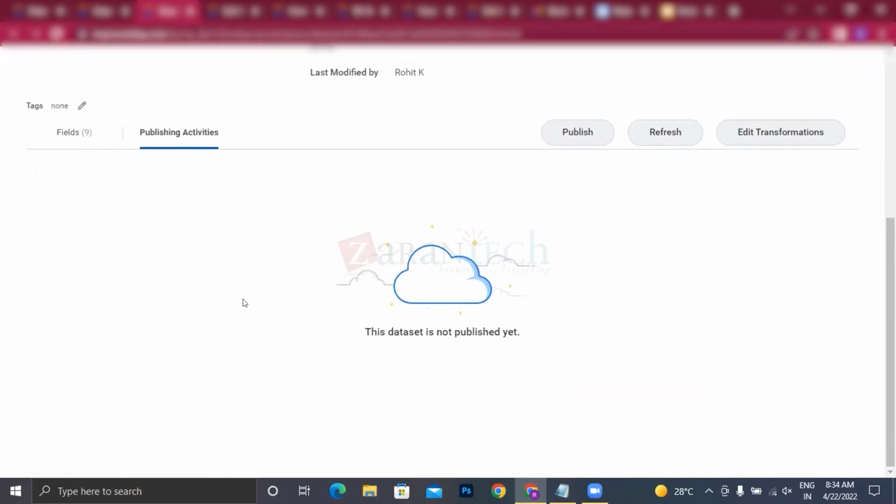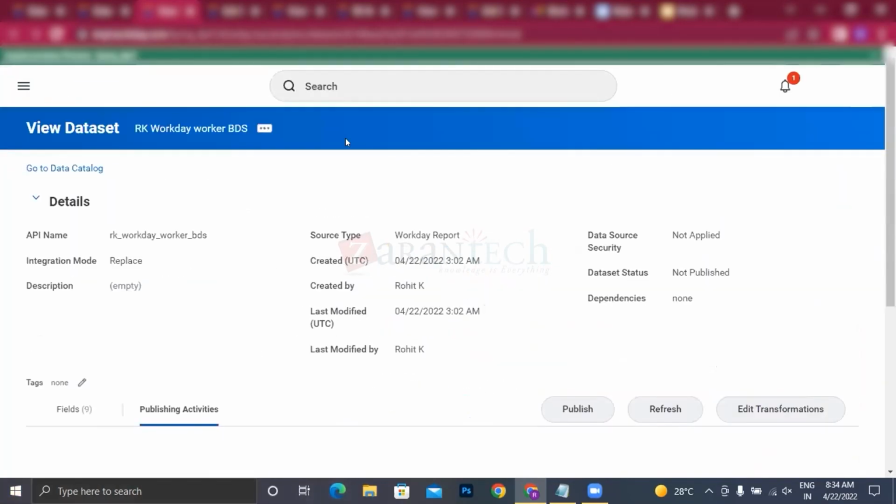Publishing activity, we have not published this yet. Once I publish this, it will be available in Workday. But we don't need this because this is a base data set. This is raw data which we get from Workday. So we need blended data, like two external sources and this one. On top of that data source we need that, so eventually we will publish that.